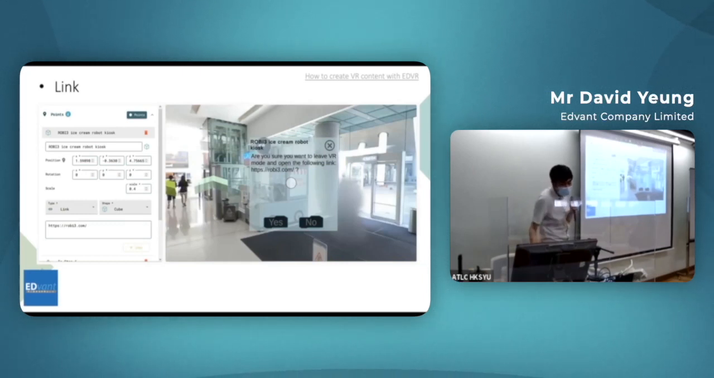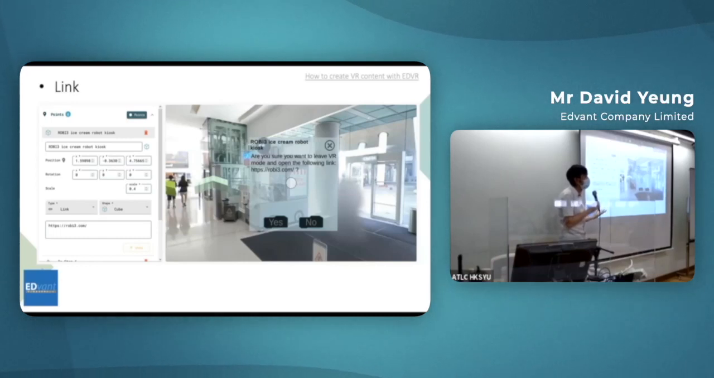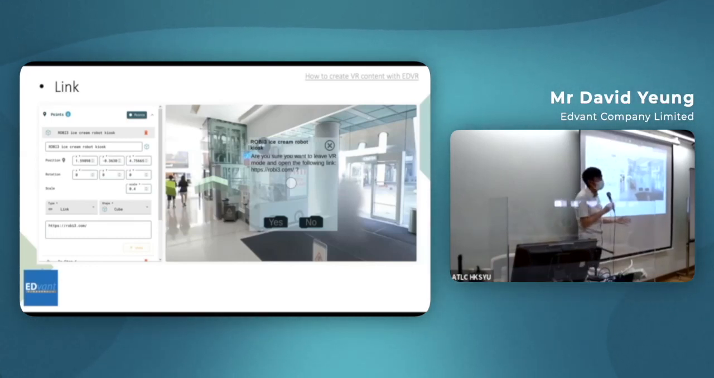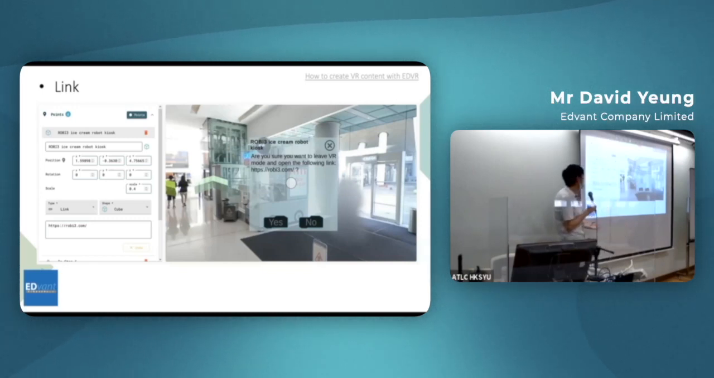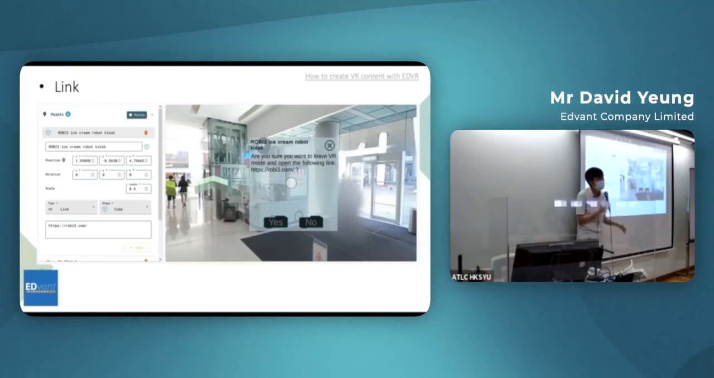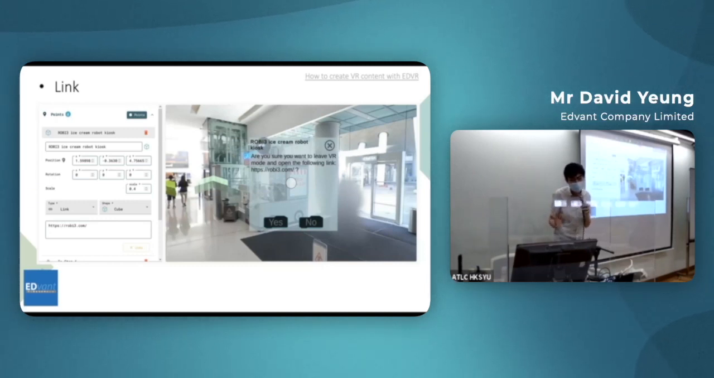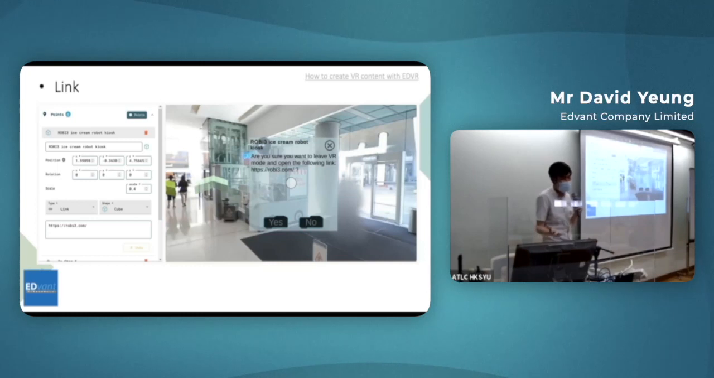Link is a special type. You can open an URL page, maybe to Wikipedia, then the user will be brought away from the EDVR app into a browser. Because they will leave the app, so there's a confirmation dialog. Apart from that browser, we can also let them go to another app or maybe app store, so long as the phone supports that kind of link.